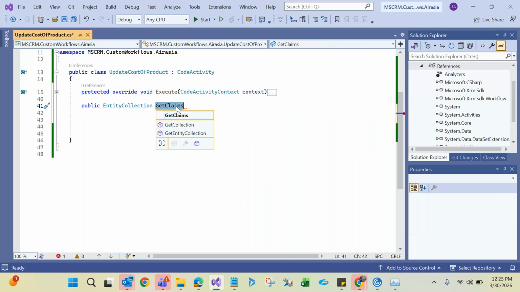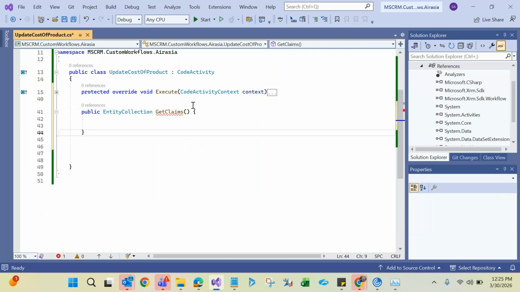Okay, so this is my method name. You can give any method name which you want. Okay, so entity collection get claims. Open close. This is your method, same like execute method.